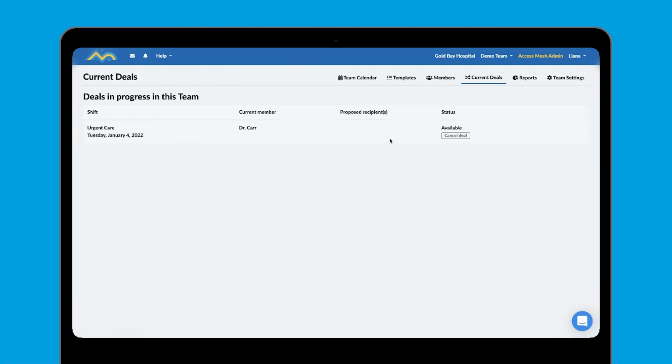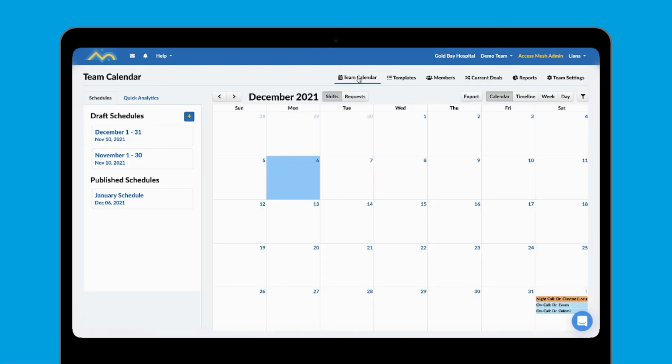You can access as an admin the current deals that are active by going to the Current Deals tab. As a user, you would access the current deals by going to your Shift Bazaar.